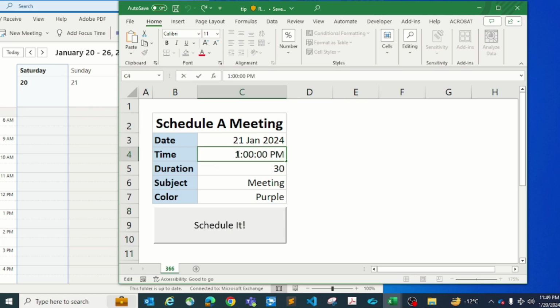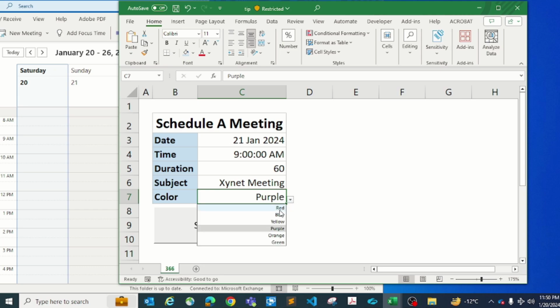You can assign, say for example, 9 a.m. like that. On the 21st, let's say it's going to be for an hour meeting, which is 60 minutes. And maybe you're going to say some SINAC meeting, and you can assign the color for it. Maybe it's urgent, you're going to put red. And if you schedule it, you can see it will appear on your Outlook calendar.